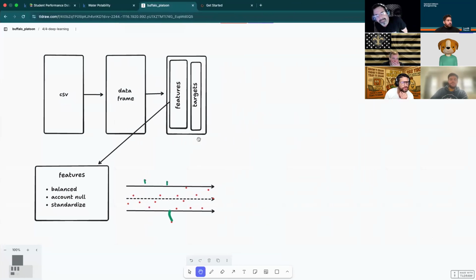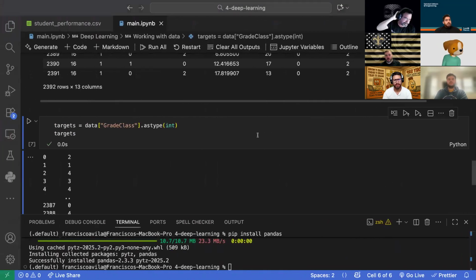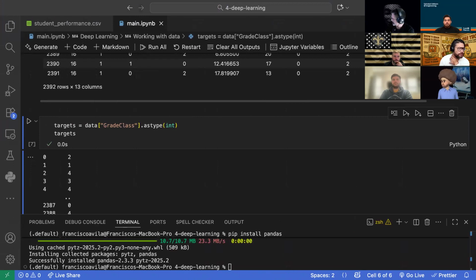Okay, so if we go back to our TL draw, currently we're in the step of dividing our features and targets. We grabbed our CSV data, we grabbed our data frames, we accounted for null, and we haven't standardized our data just yet. Up to this point, does anyone have any questions over what we've done with our data sets? Okay, it doesn't seem like we have any questions.